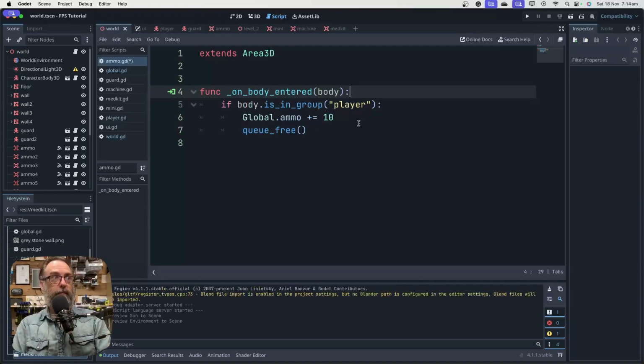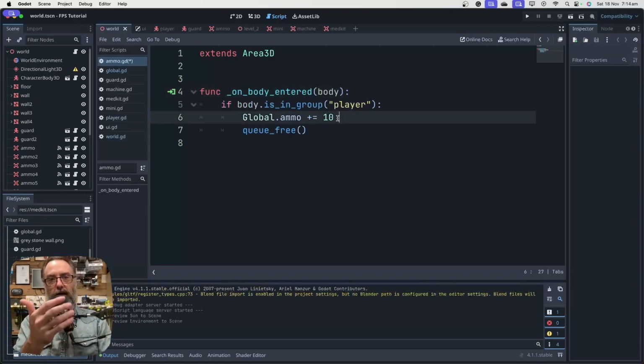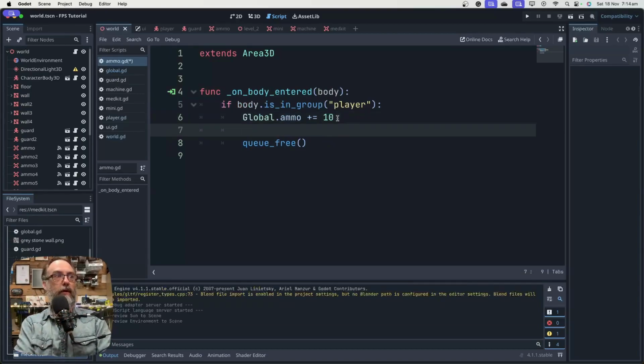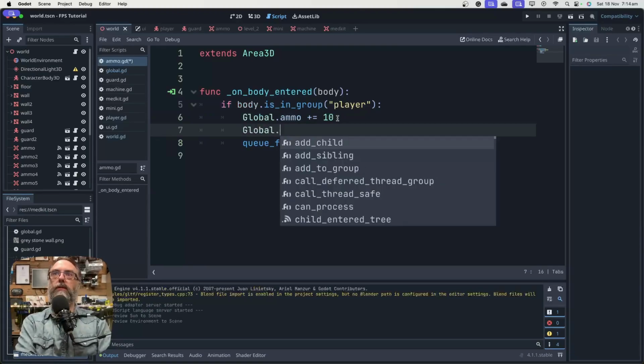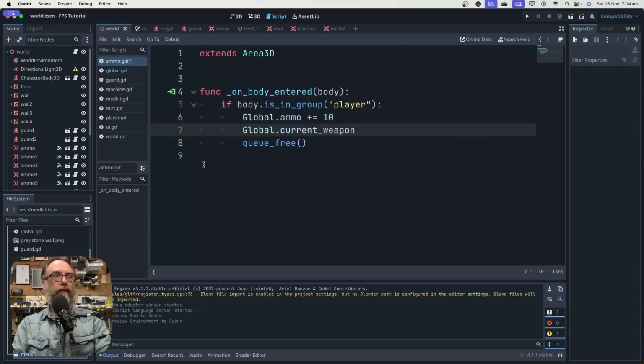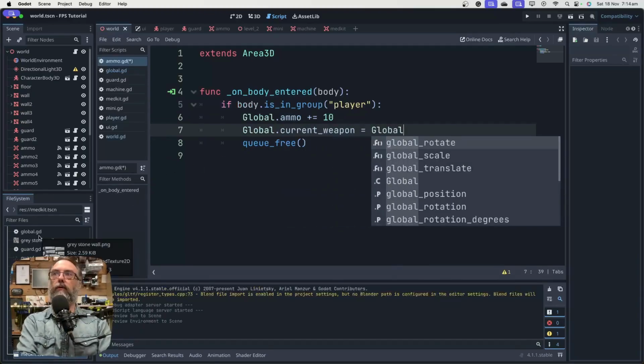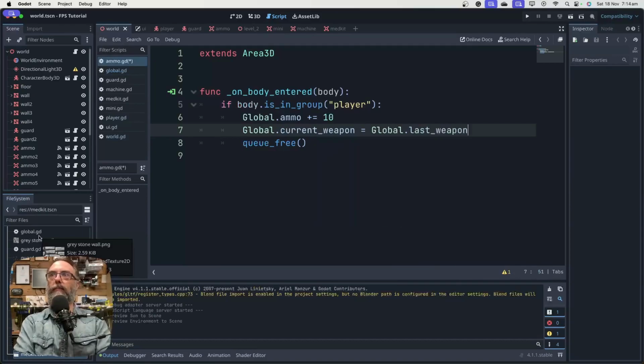Now, we've got to change this up a little bit. So what we want to do is also have a go at changing our global current weapon. So we can do that this way. global.current_weapon, and what are we going to do? We're just going to make it equal to global.last_weapon, like that. So now what we're saying is essentially, if we grab 10 more ammo, what we've got at the moment is the knife, well, we're going to change that to whatever our last weapon was, and we never actually save the knife as our last weapon. So it's always going to be the gun, the machine gun, or the minigun.